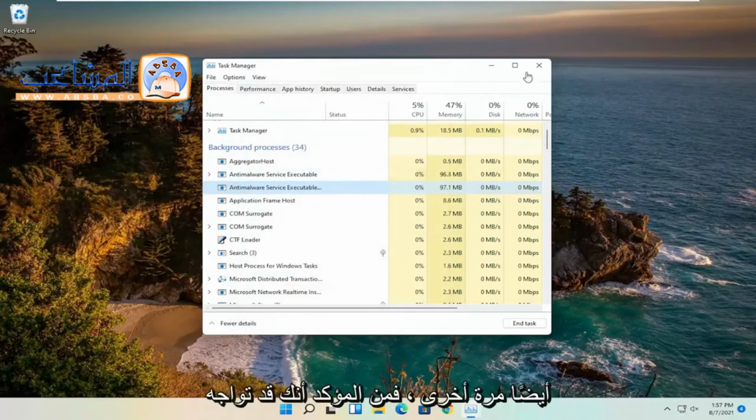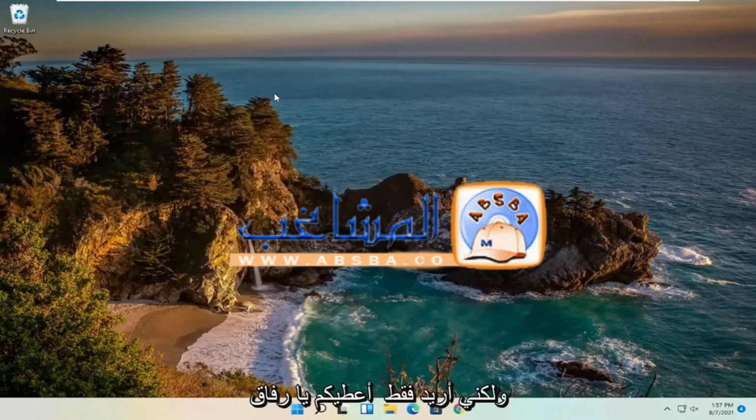So again, you certainly could have an issue with your mouse pointer, like a physical hardware problem, in which case no software solution is going to be able to fix that. But I just want to give you guys a couple of different potential software solutions.